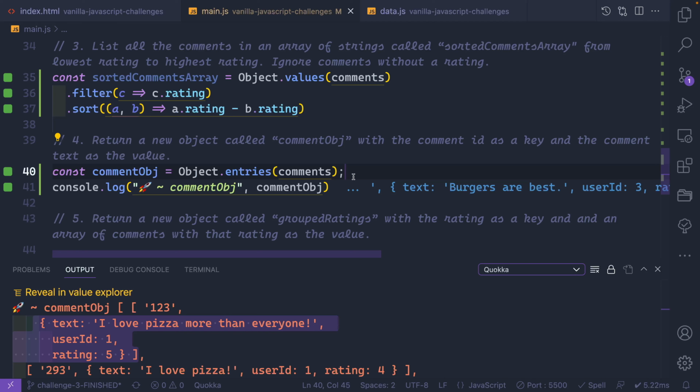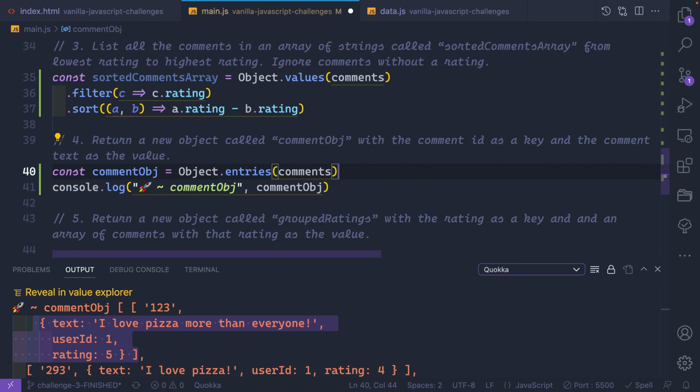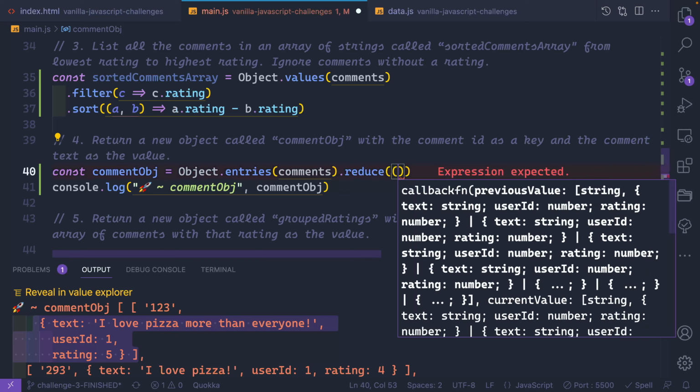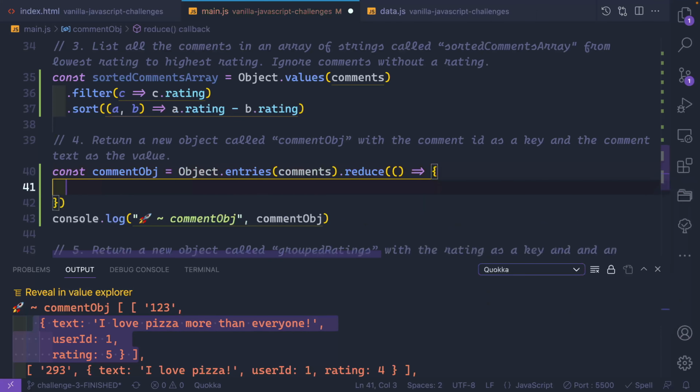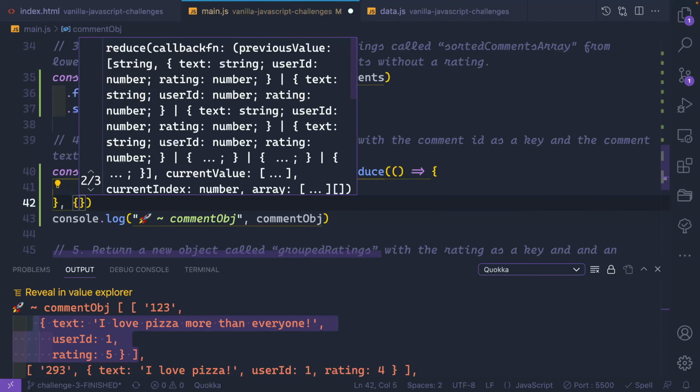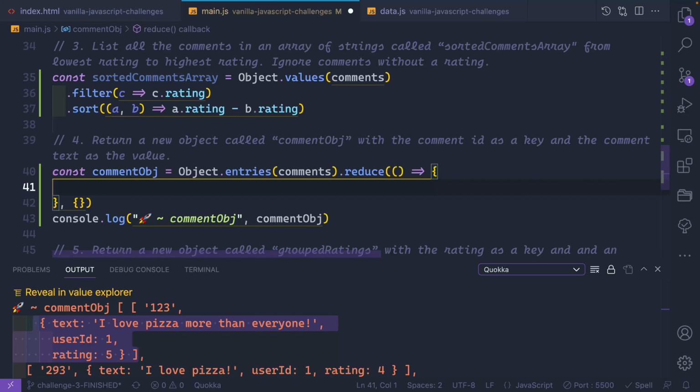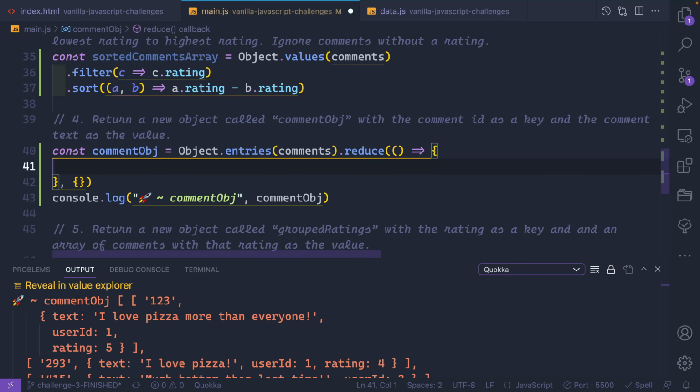All right, so I've got that. Now what I want to do, I think the easiest way, because this is now an array, to get it back to an object is going to be to use the reduce function. This is going to take two things. It'll take a callback, and then it will take an initial state. In this case, because I want it to be an object, I'm going to pass in an object to start with, and then it should basically more or less convert this back to an object. I think this will be the easiest way to do this.